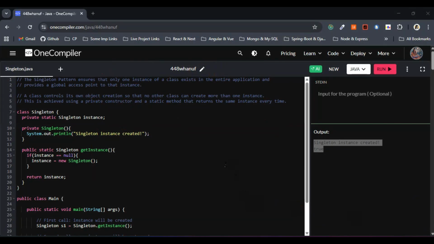Now let's discuss the complexities for the code that we have written. So what will be the time complexity? The time complexity would be big O of one. Why is it big O of one? Because instance creation as well as the access take constant time. So overall, the time complexity would be big O of one.